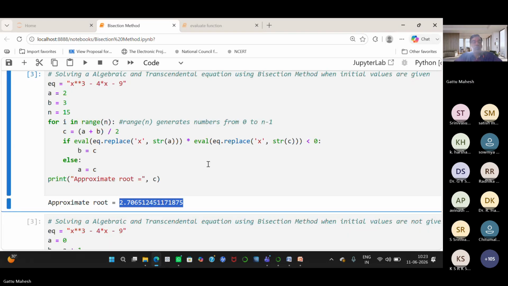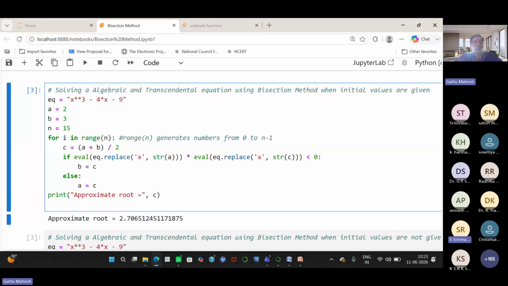Excuse me, sir. You want to execute? Sir, the str function stands for string. str means string.